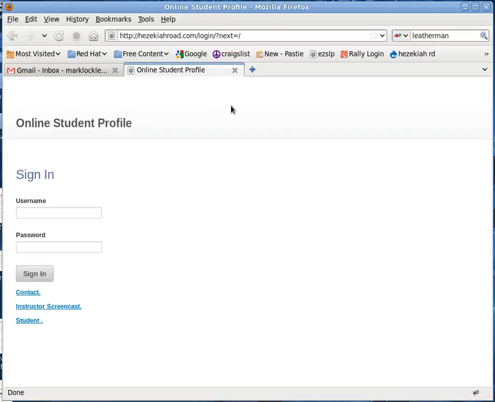So this is a demo server I have set up. If you've made your way to hezekiahroad.com, there's a contact link on that page, and you can contact me there if you would like. It's a demo server I've set up that has a handful of instructor and student logins set up for that server.